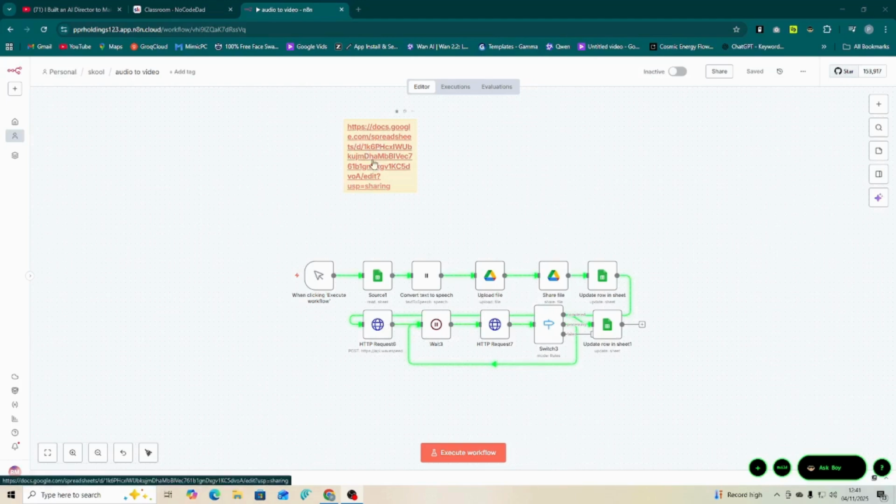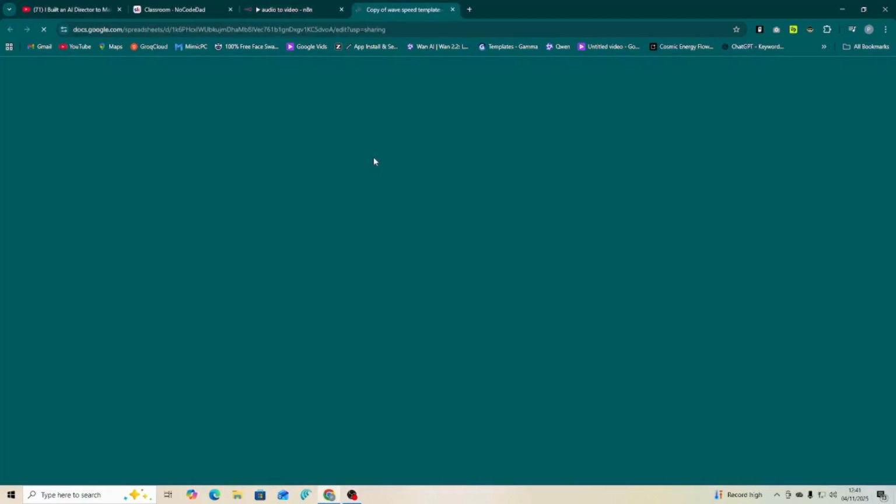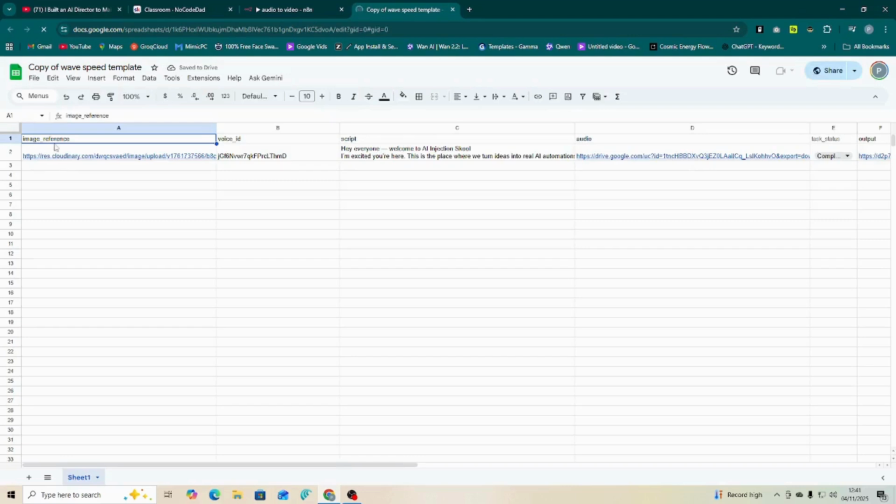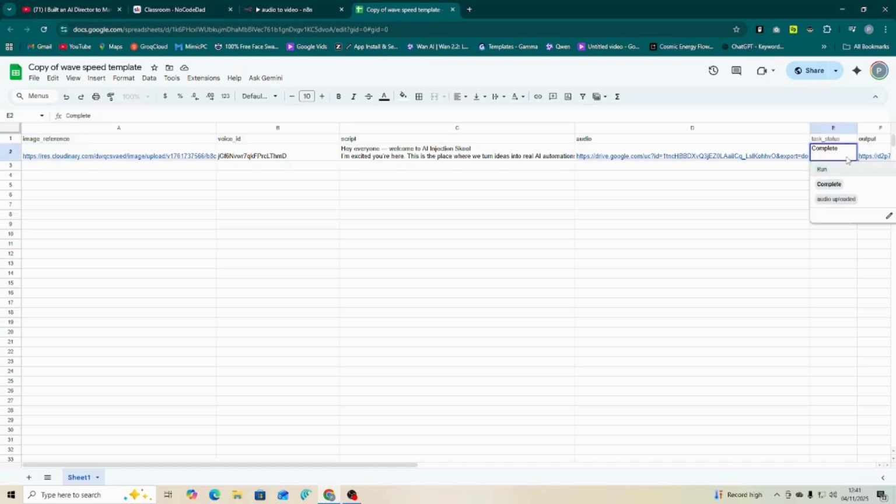First thing, I've got a little link here to a Google Sheet, so when you download this, you can just go to the Google Sheet. We'll go there. We've got a very basic Google Sheet. We've got image reference, voice ID, script, audio, task update, task outdate, and in the update section we've got a little drop down: run, complete, audio upload.